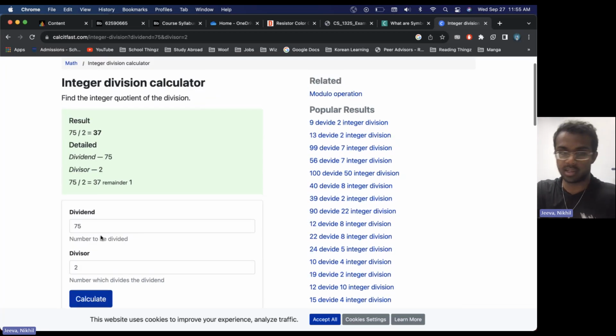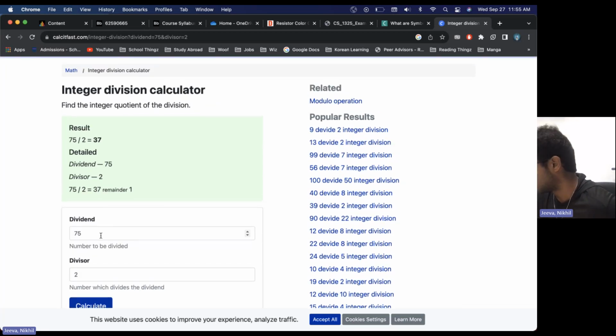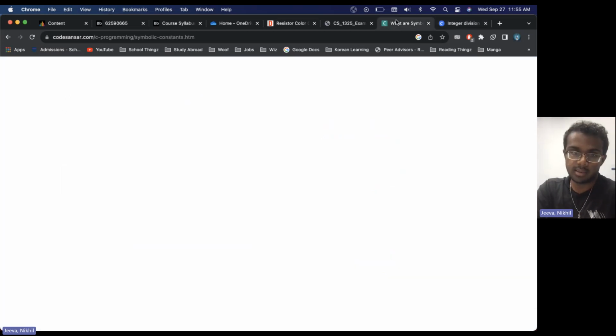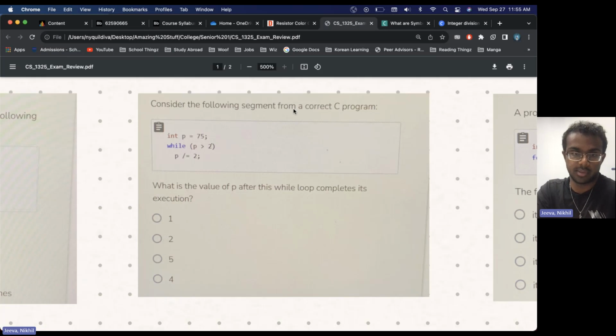So you start with the integer division, and then you drop the remainder. It's gonna be 37. Drop the remainder, 18. Drop the remainder, 9. 4, and then 2. When it hits 2, then you're on the edge case here. While 2 is greater than 2, you're going to do it. But 2 isn't greater than 2.